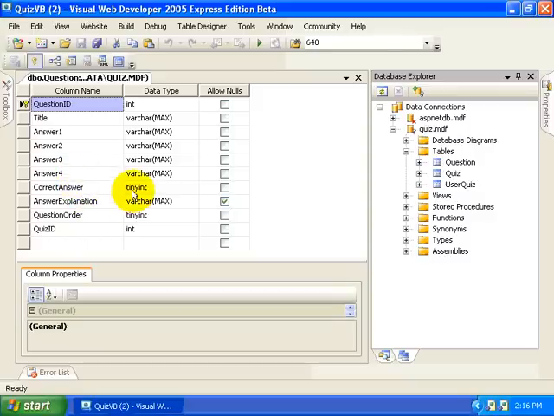Okay, so we have then the correct answer, which will be either 1, 2, 3, or 4. The answer explanation, which can be any long string that explains why a given answer is correct or incorrect. The ordinal value, the question order, so a given quiz has a number of questions. This will keep track of the order that those questions should appear to the user. And then, as we've already looked at, the quiz ID, the foreign key field, back to the quiz table.